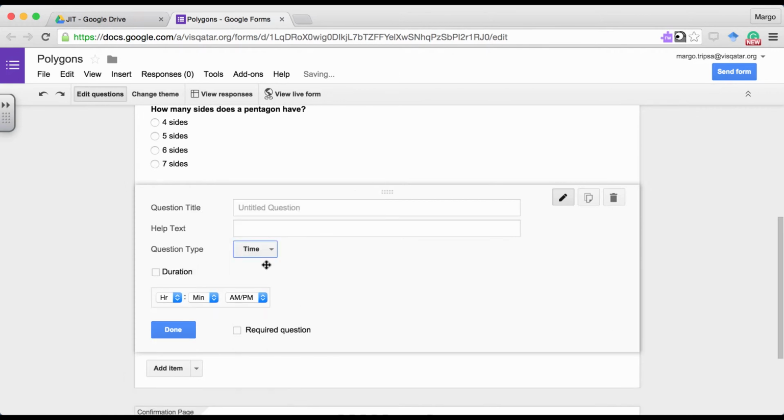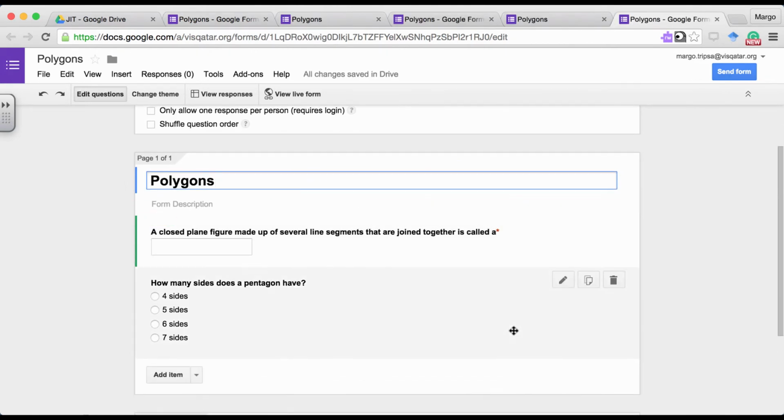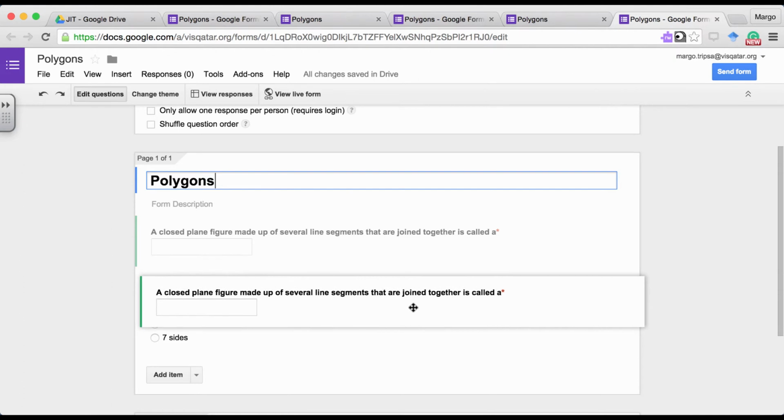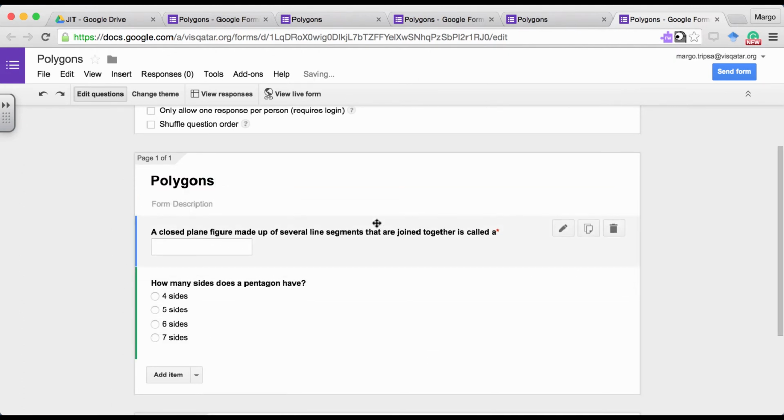And the last one is just time. Okay, how can you change the order of the questions? If the questions are not in the right order, you can change their order at any time just by dragging them. So you just hover your mouse over the question, click and hold down, and while holding down, you drag the questions up or down. If I change my mind, I can put this one back there.